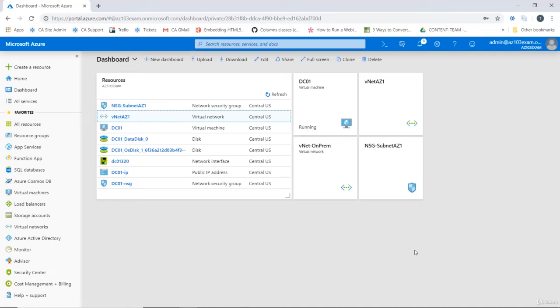Welcome back. In this lesson, we're going to configure traffic rules for the NSG Subnet AZ1 network security group so that it allows RDP traffic from my workstation as well as HTTP traffic from the internet. What we'll also do is allow traffic to and from the on-prem or simulated on-prem network address range. We'll block everything else.